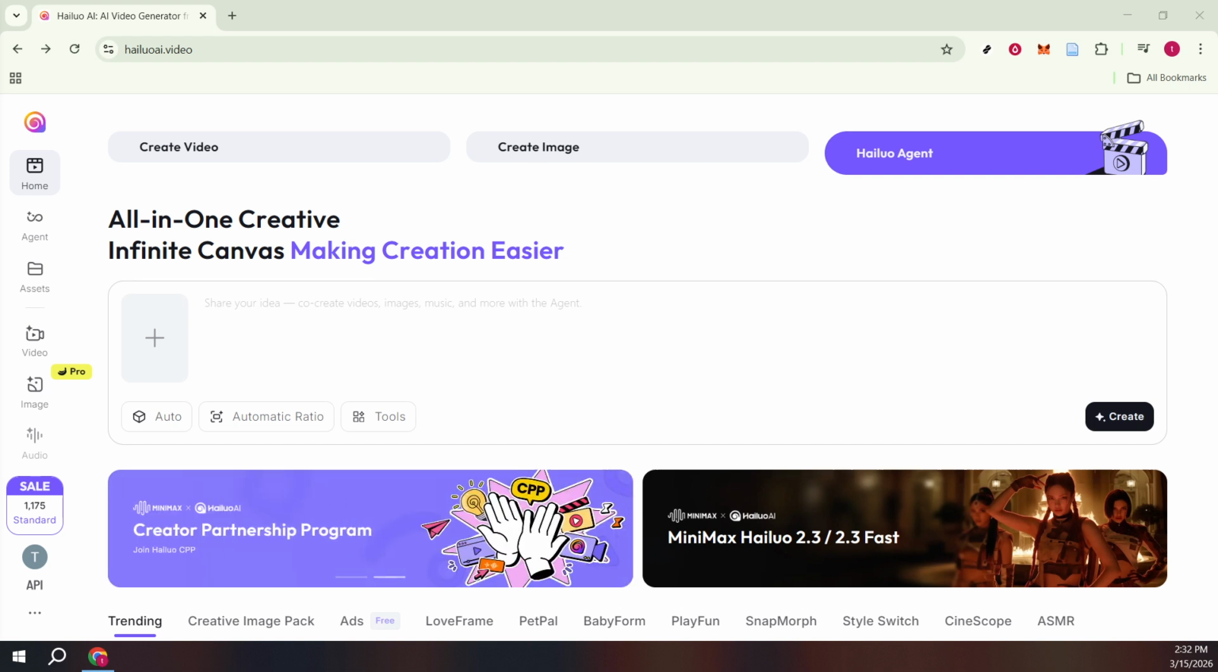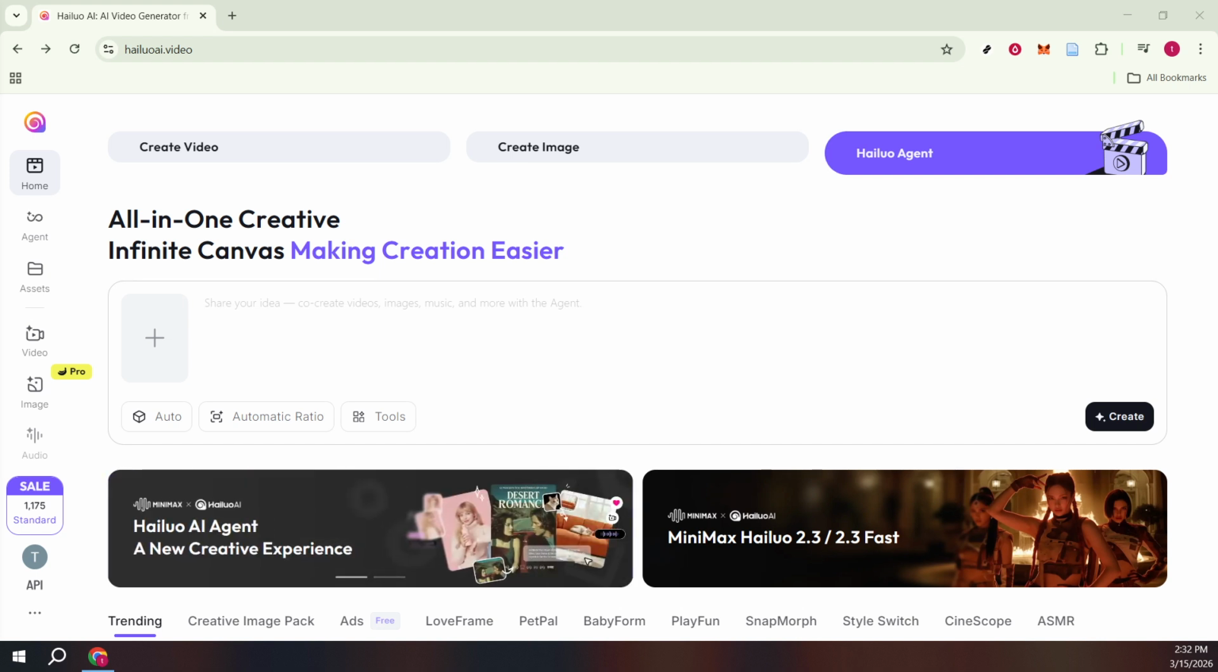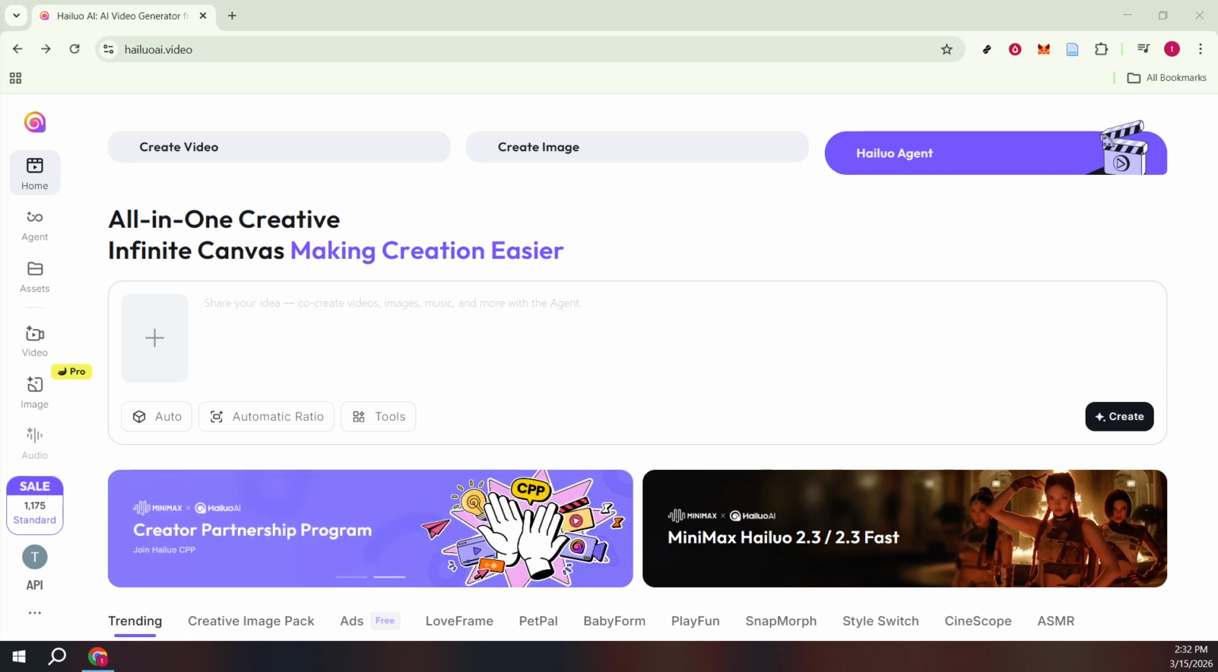First, open your browser and go to the official Hailuo AI website. Using a modern browser helps everything run smoothly, and a stable internet connection will make the process faster. Once the page loads, you'll see the main landing area where Hailuo's creative tools live.